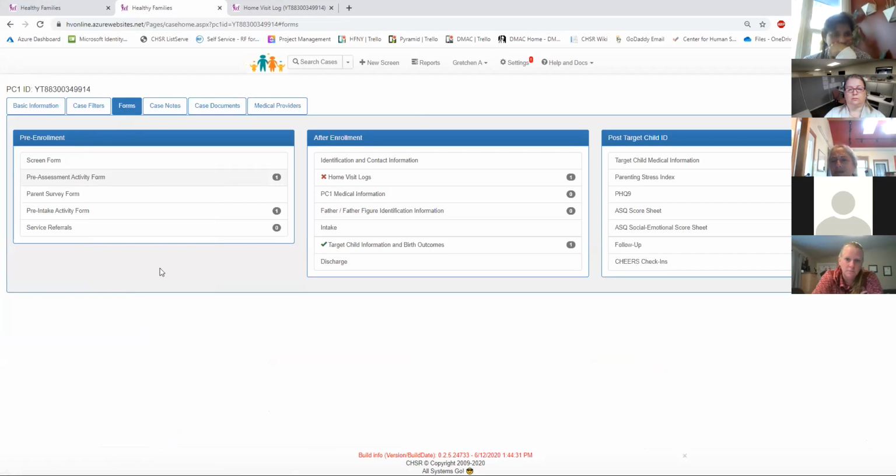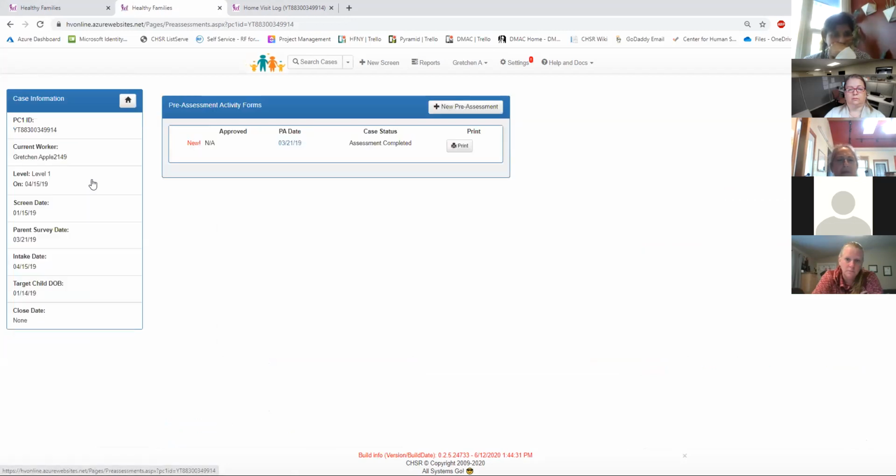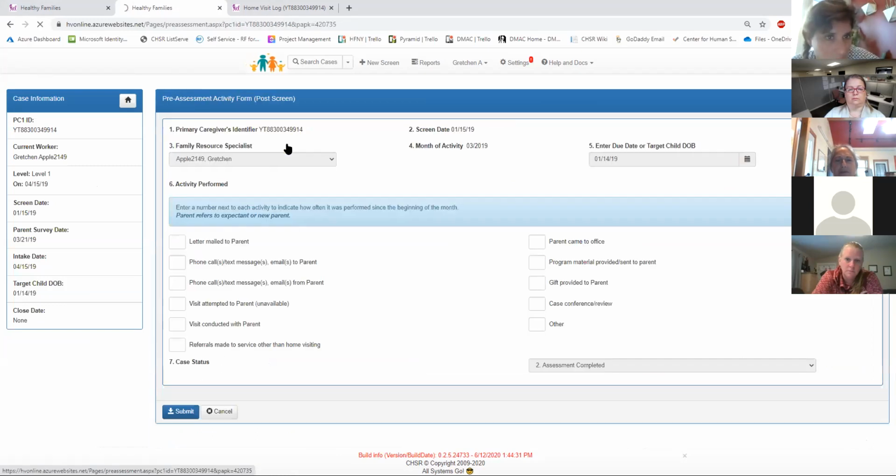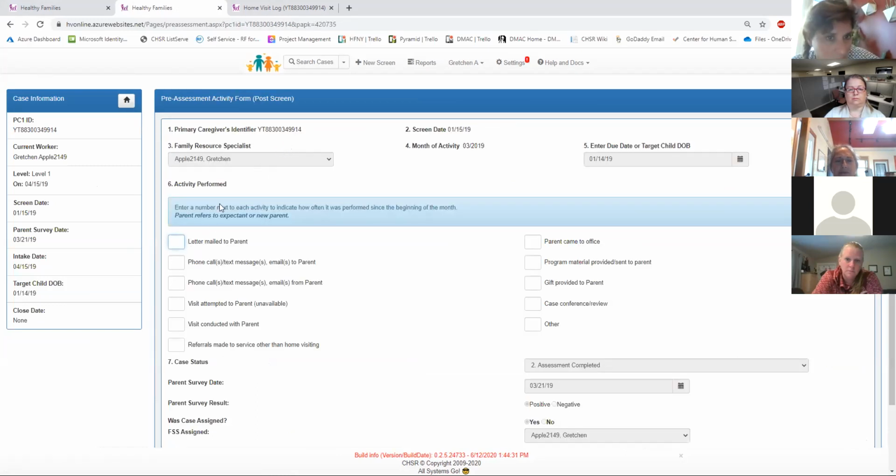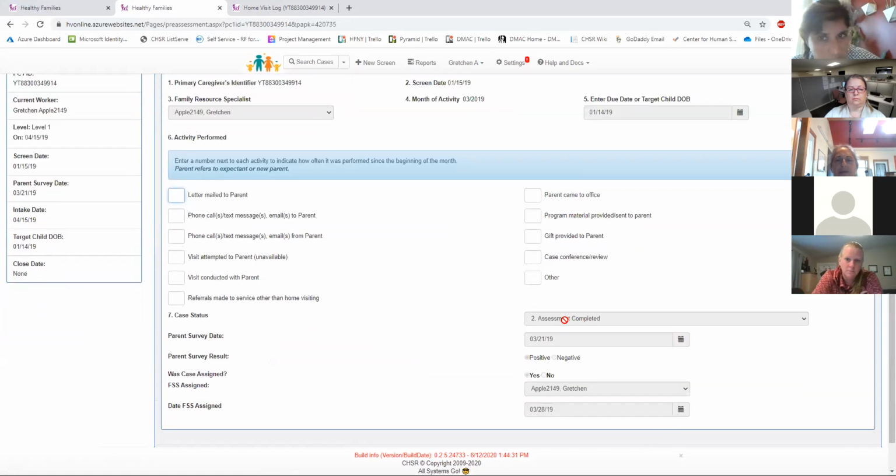Is that correct? I'm not familiar with a pre-assessment activity form. That's just once they do a screen, they'll come in here and mark what activities occurred since the screen. They'll specify if the assessment, which is the parent survey, has been completed, what date that parent survey was completed, whether it was positive or negative, and whether they assigned the case, etc.